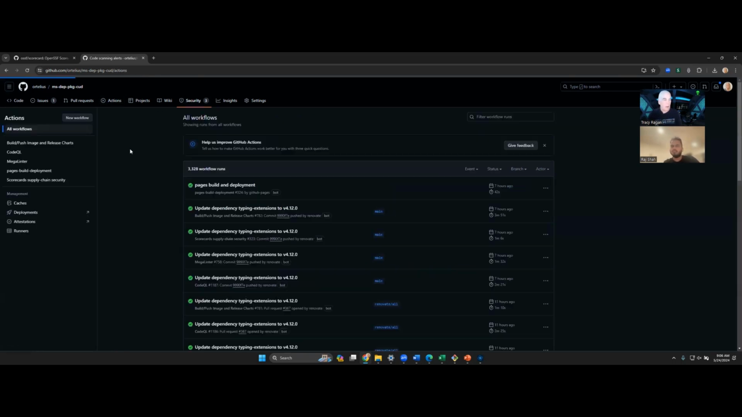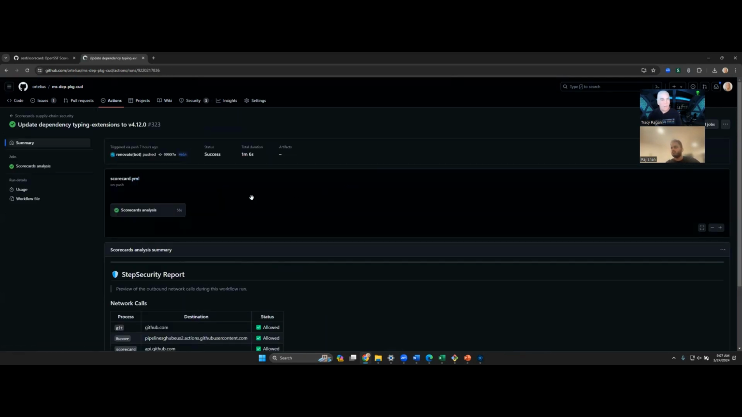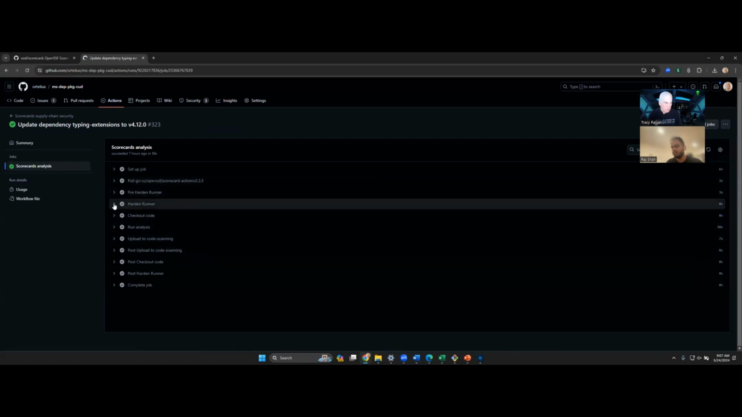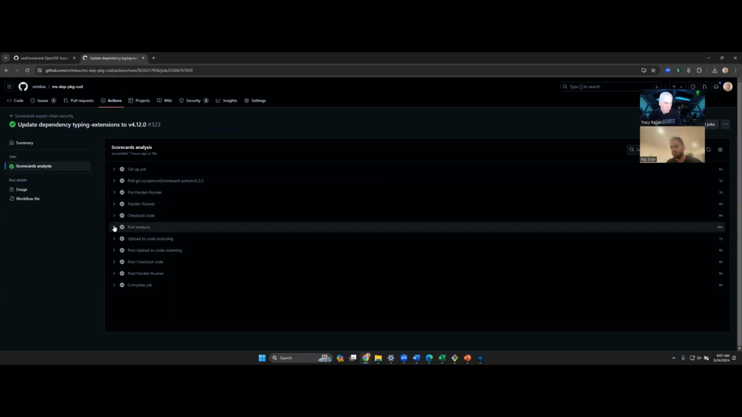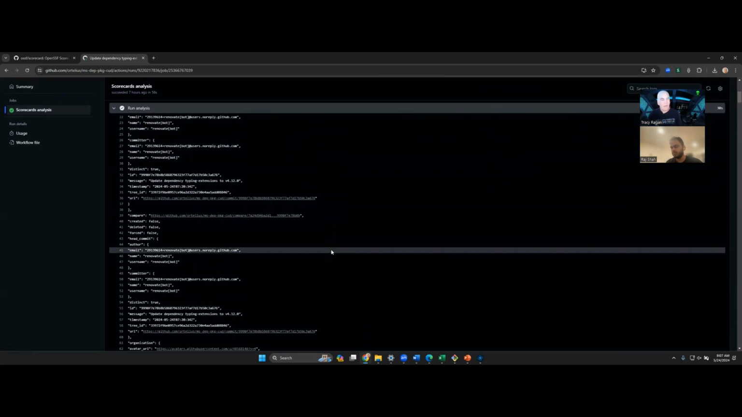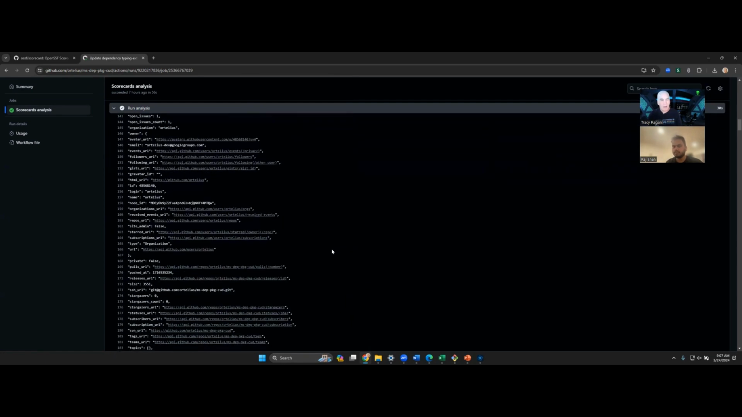Also, you can just look at the raw action. If we look at the security scorecards, and you want to dive into the details, we could look at our security analysis. Where is the output of the run analysis? And you can see it's this big messy JSON file of everything that's happening.